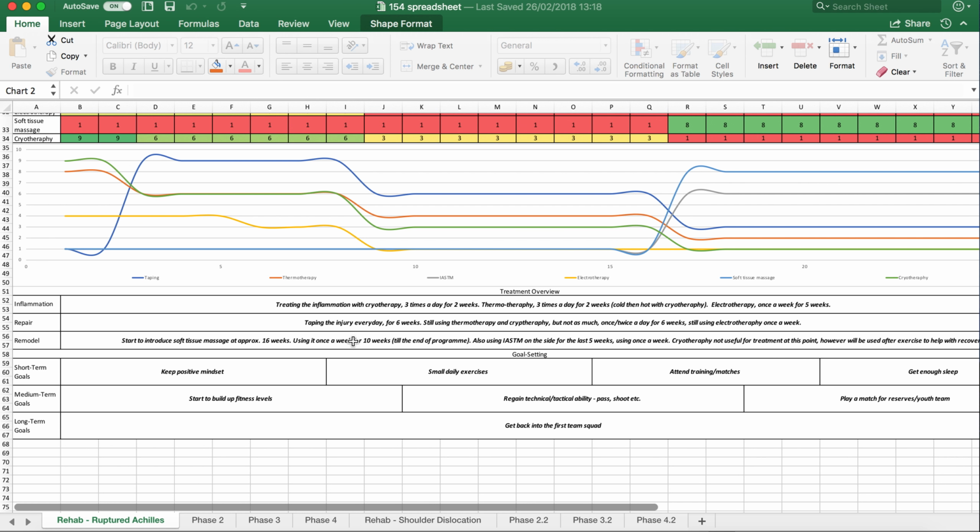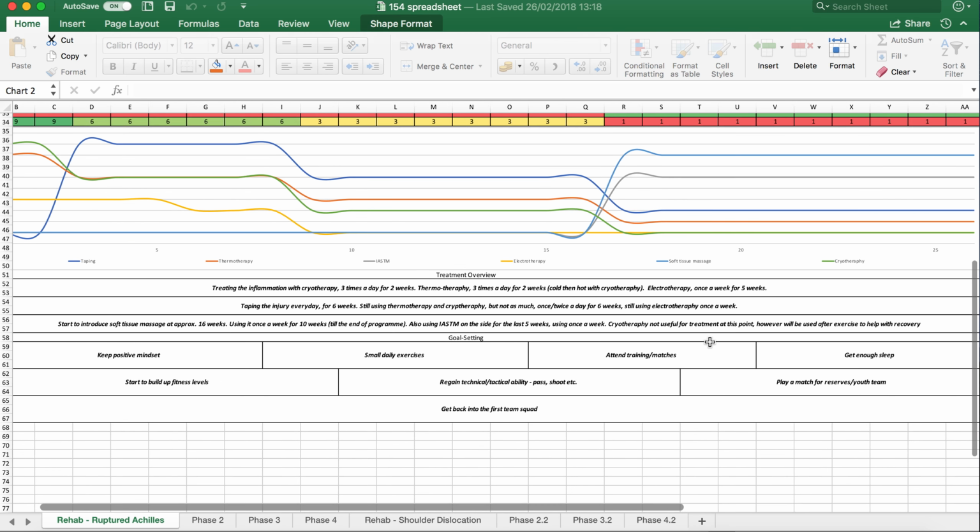We're going to be using soft tissue massages once a week for the 10 weeks till the end of the program, and alongside that, IASTM, which is instrument-assisted soft tissue massage, will be used on the side for the last 5 weeks, once a week.